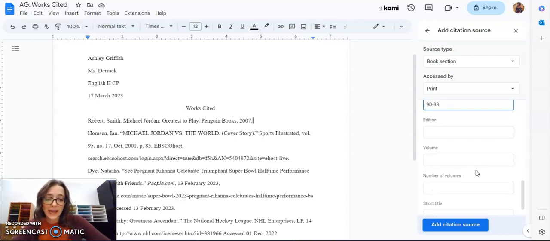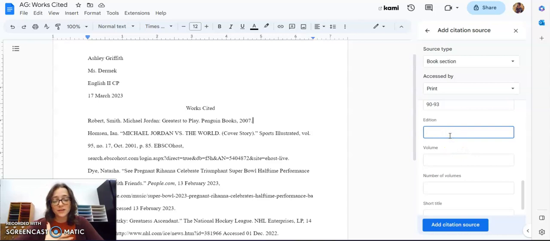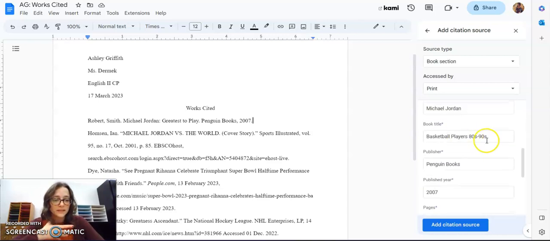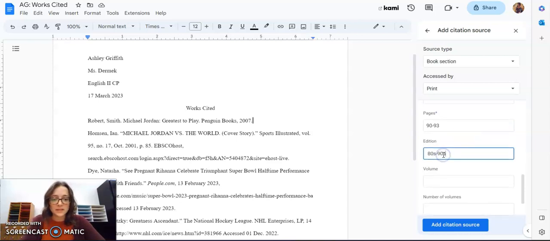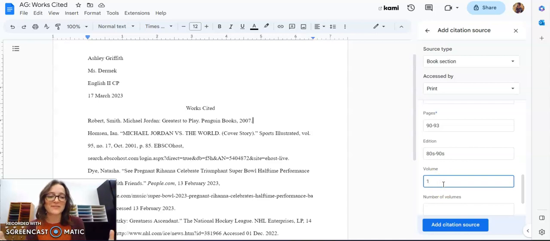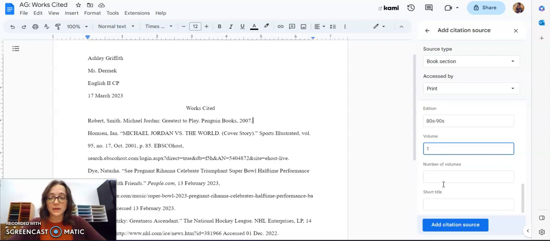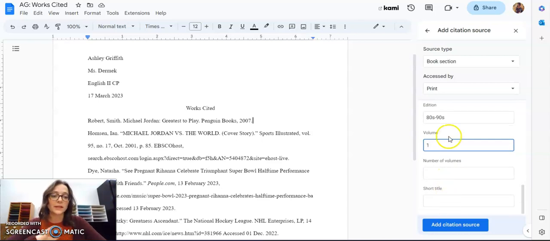Now you're going to look to see if it says either edition, so like mine is 80s to 90s, which I realize I put in the title. So we'll move that down to the edition. And it says it's volume 1 because there are several players from that decade, so they're adding them in. You don't have to worry about the number of volumes or the short title, just if they have an edition or volume to add those in.